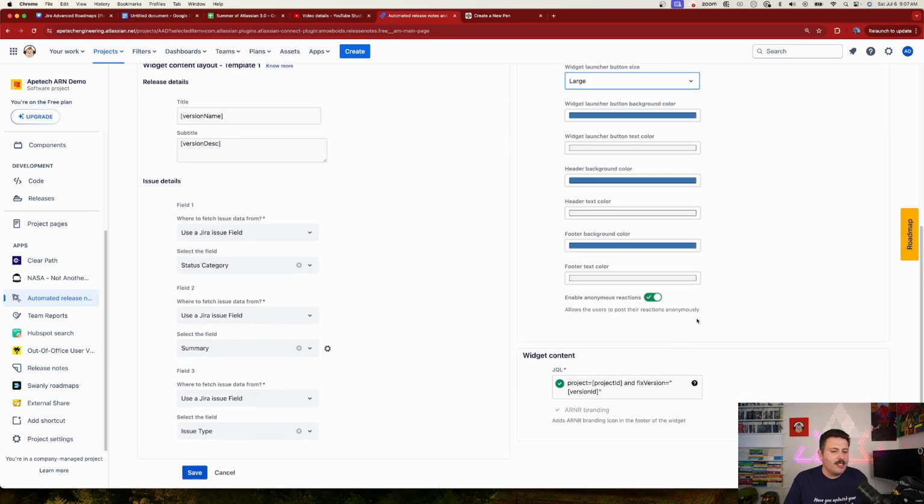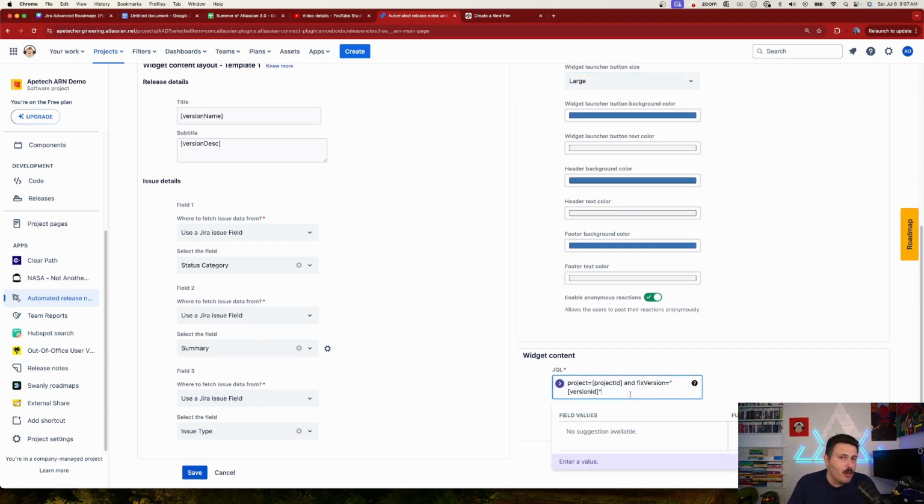And then finally, the last thing that we have is the widget content. There's a JQL here, and this is really cool. So this is fully customizable by you. Let's just say that you have a large subset of data and you want to focus in on very specific items that you are releasing, right? So even though I'm going to be pulling in everything in a specific fixed version, let's say that you don't want to show it all, right?